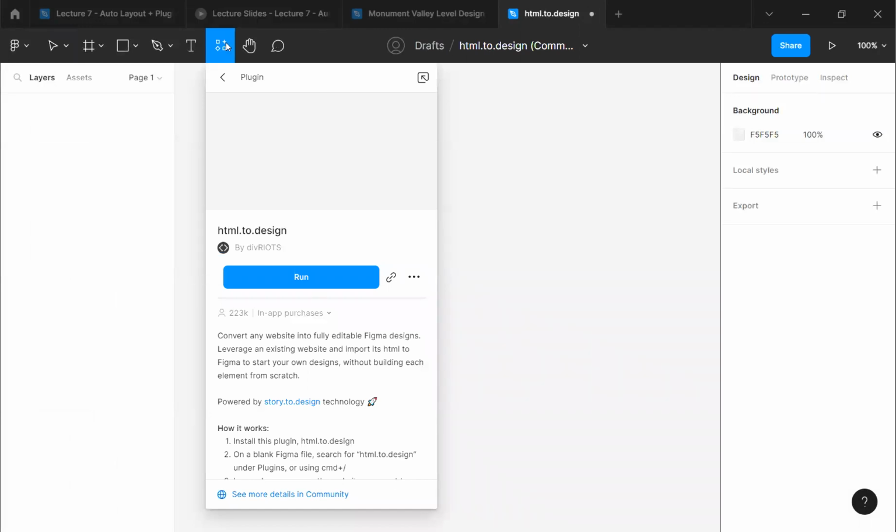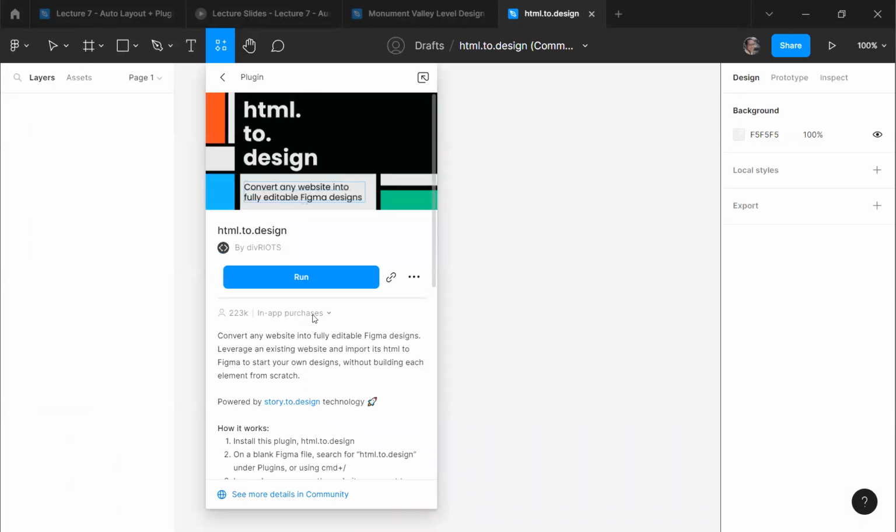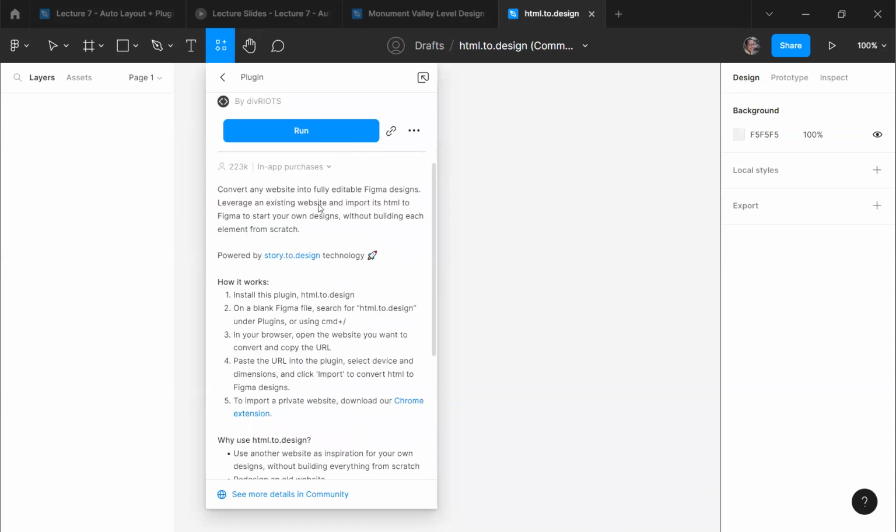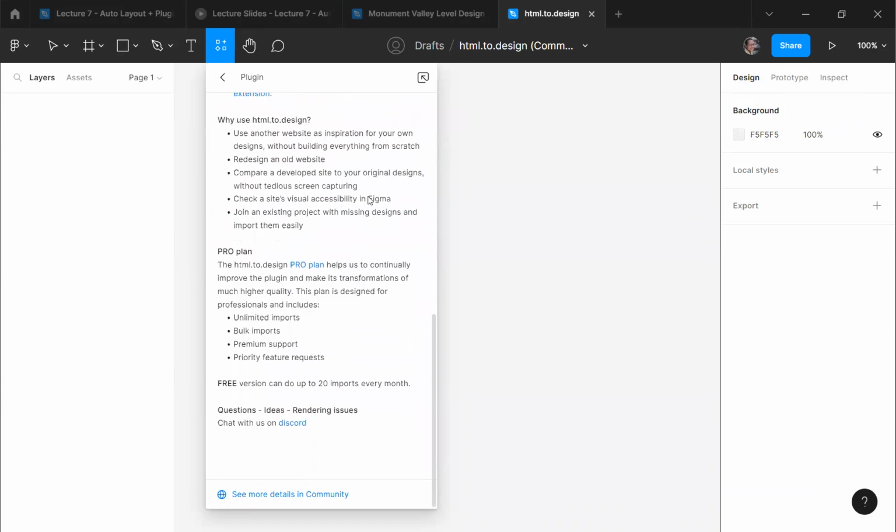So yeah, the plugins are going to be from this menu right up here. I have all this information. I can say run. I'm not going to do this right now because I don't have a website that I want to convert into Figma, but this is the gist of how it's going to work.